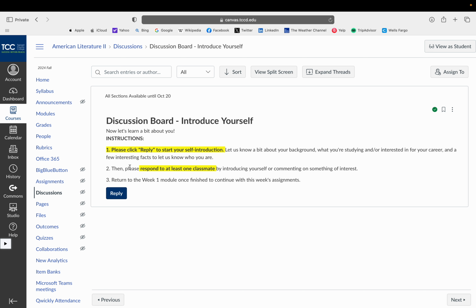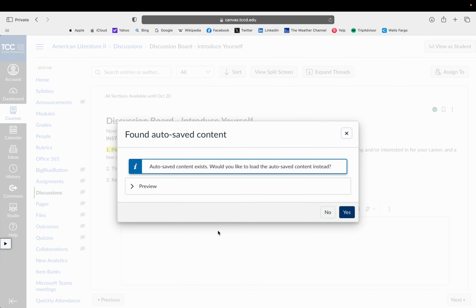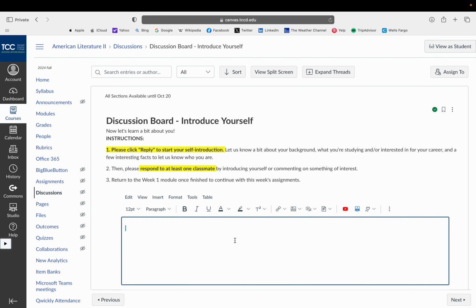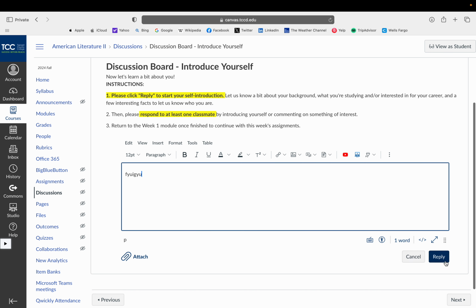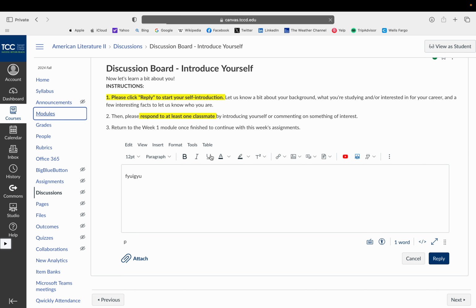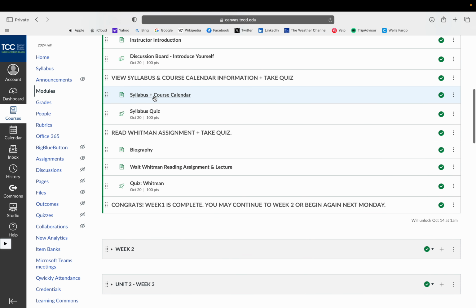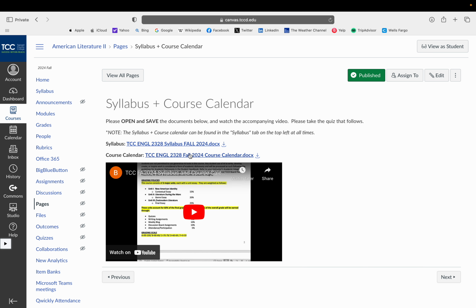So in this case, it does. You do need to respond to a classmate. But you'll hit reply. You hit reply, you'll type your reply, and then you'll basically hit reply here, and that's all you have to do. So that's your self-introduction. And then you will move into the syllabus and course calendar. You'll see there is the information for you here along with the video explanation, and once you're done with that, you'll go into the quiz.